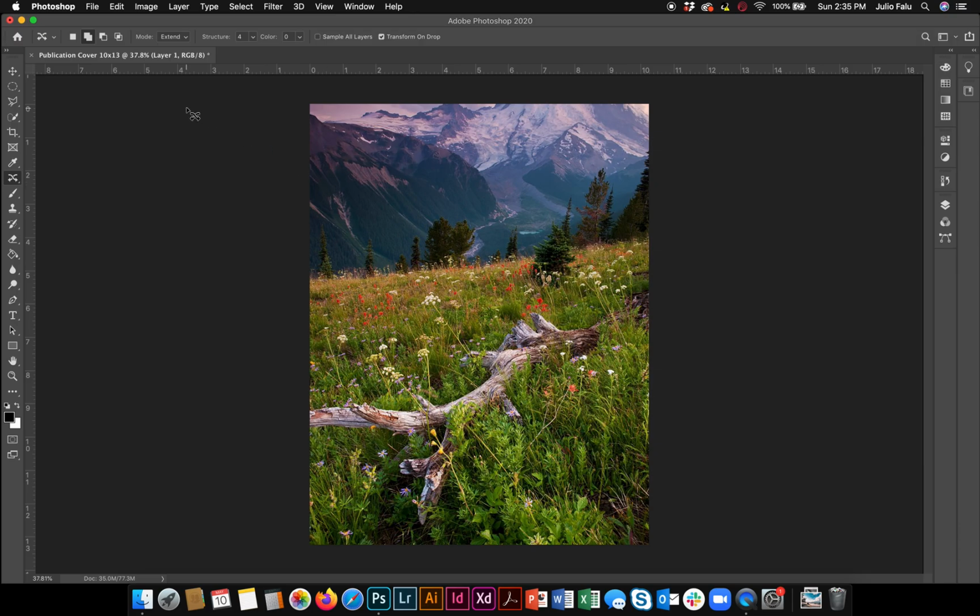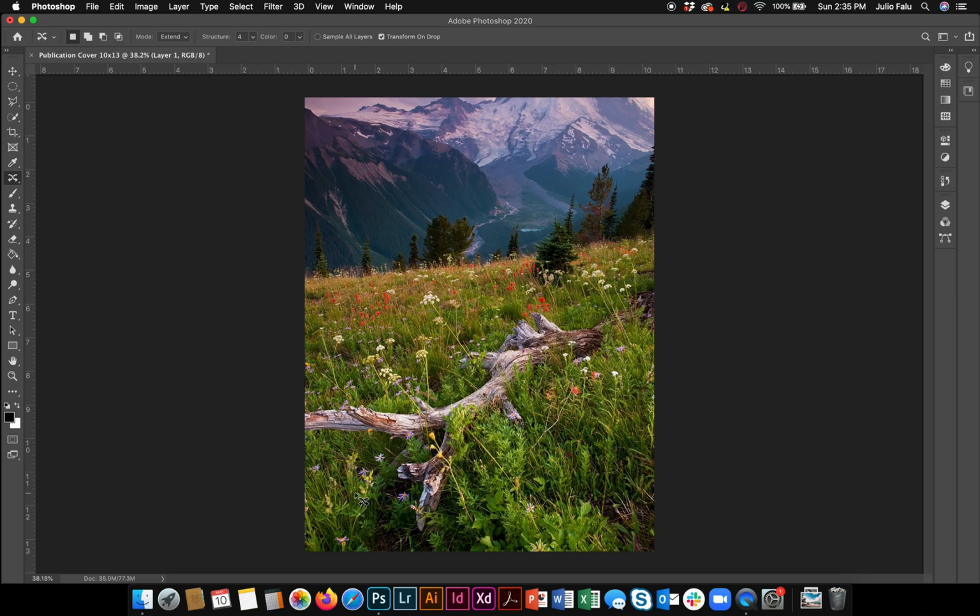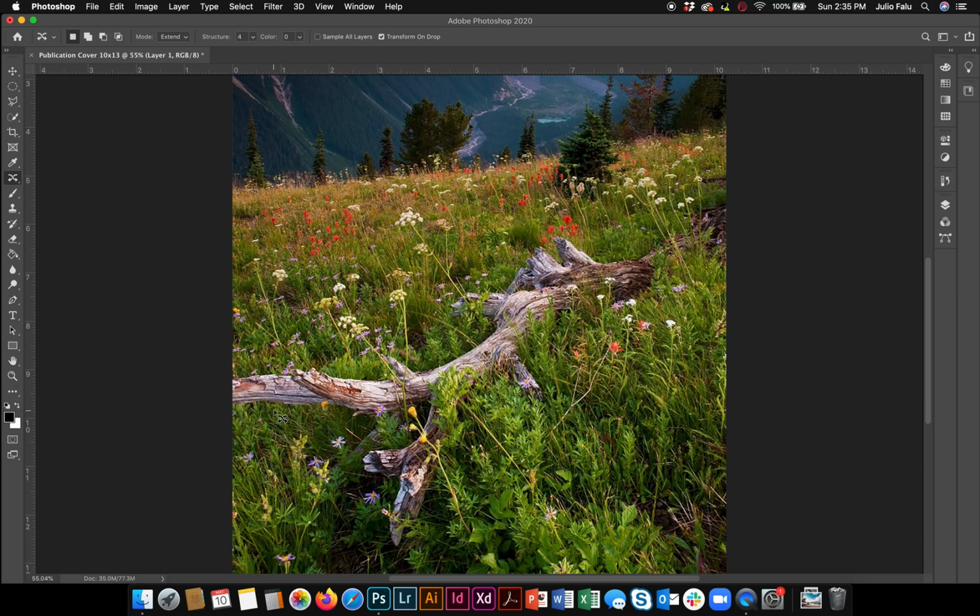So the first thing I want to make sure is that on my option toolbar at the top, I have the first option, which is the new selection option. And under mode, I'm not doing move, I'm doing extend. Okay, and I'm gonna go ahead and zoom in a little bit and click and start tracing as close as possible to the object I want to remove, but not too close. And you want to be able to select the entire area.